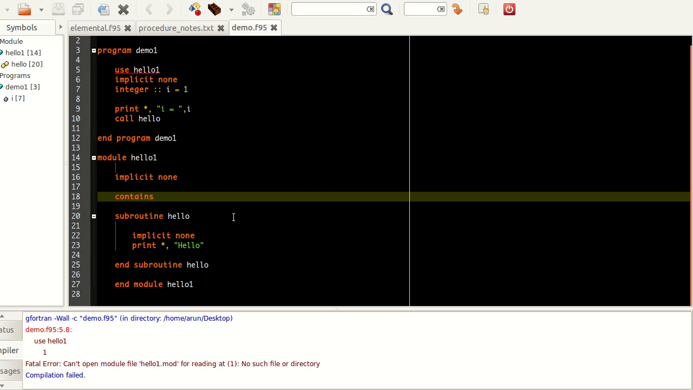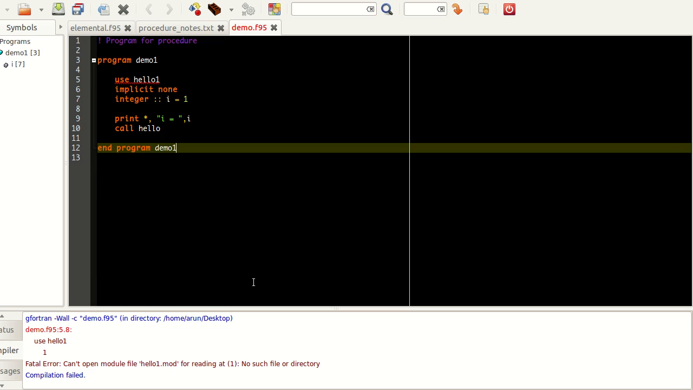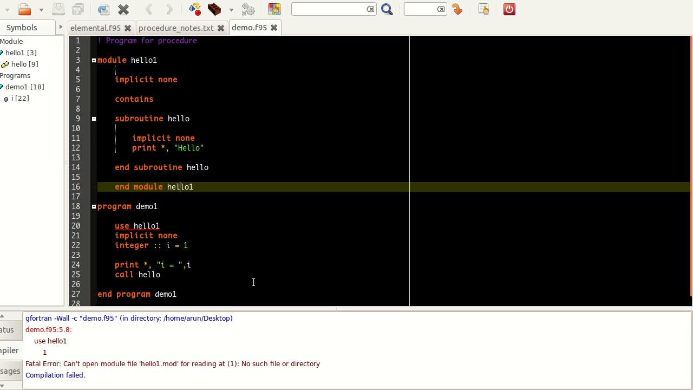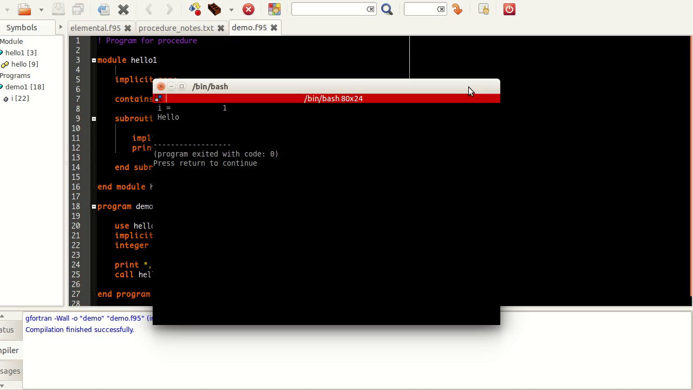Okay, now let me write this on top of the program. Hopefully this should work. Okay, I compile this. It works properly. I run this. Build this fine. Run this. Yeah, it works fine. So what does this mean?